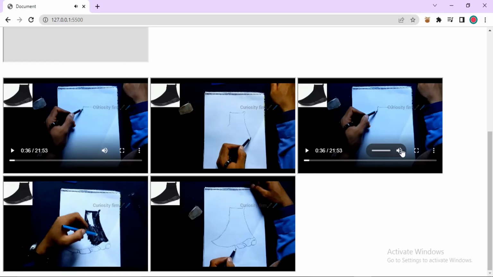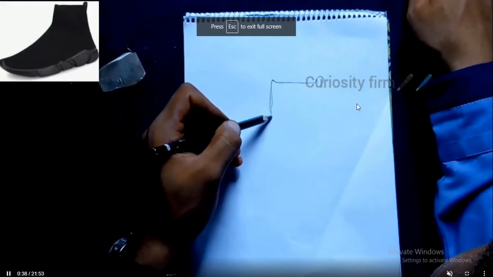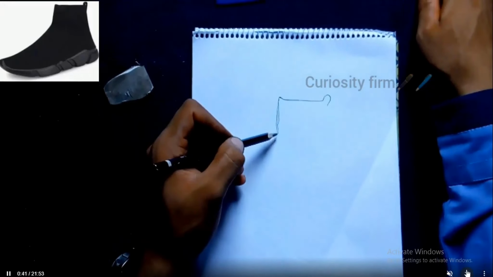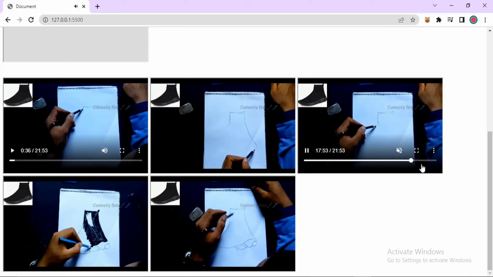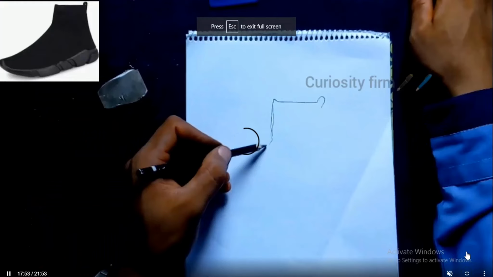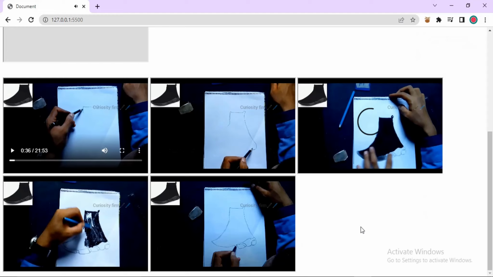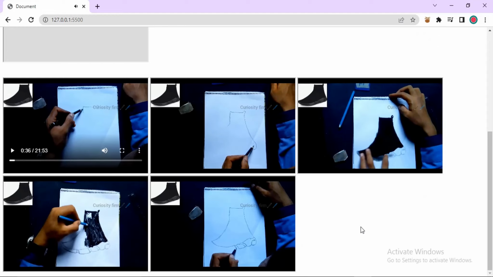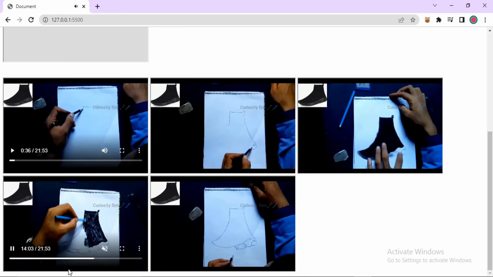Let me mute this one so the sound will not be disturbing. Play this one. I don't want full screen. No, let me start playing from here. No, I don't want this full screen stuff. You can see this one now. I just want to make sure the videos are playing in different sections, so it will not look like they are playing at the same time. So you see the video is playing in a different section.